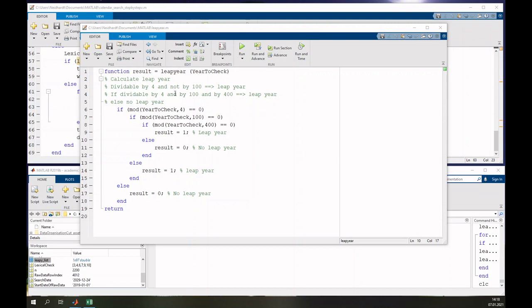This I can do because 100 and 400 is also divisible by 4. So if I divide by 100 and if I have no rest, then I can divide it. This means that it is not a leap year if it is not divisible by 400. So if I divide it by 100, I have to do an additional check. If it is divisible by 400, then it is a leap year. If it is not divisible, then it is no leap year. If I cannot divide it by 100, then it's automatically a leap year.